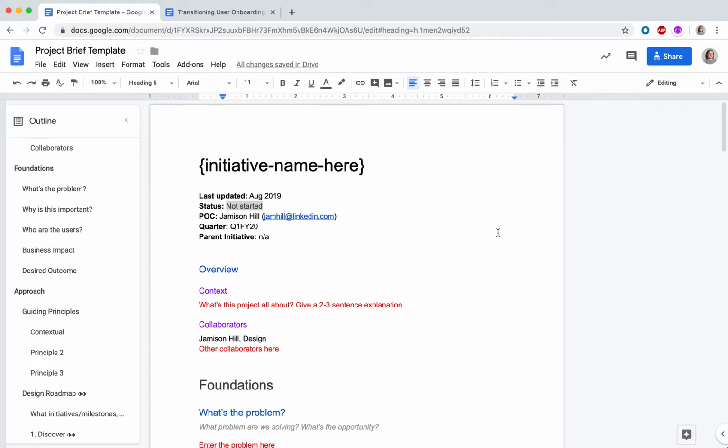I'm going to take a few minutes and just explain what a project brief is and how to use this template. So a project brief essentially allows designers to organize their own design sprints and obviously to stay organized.